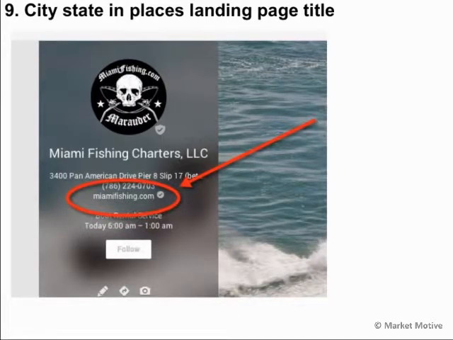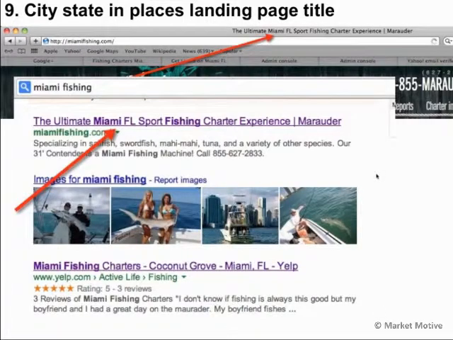Next factor we're going to look at is the city, state in the place's landing page title. So what this means is our landing page from our places page is our website. Our website in this case is miamifishing.com. Once we go to that and look in the title tag, which is also what shows up in the search results, you can see that we have Miami, Florida in that page title. That's also what comes up for that search result, which helps with click-through rate, and having that city, state, and then of course the activity or the type of business in that title tag is very important in the top 10 local search ranking factors.